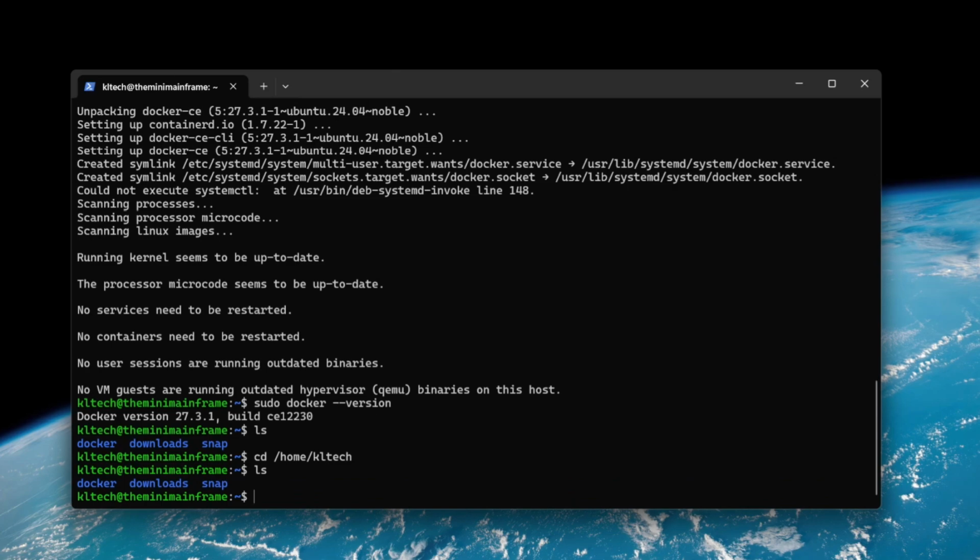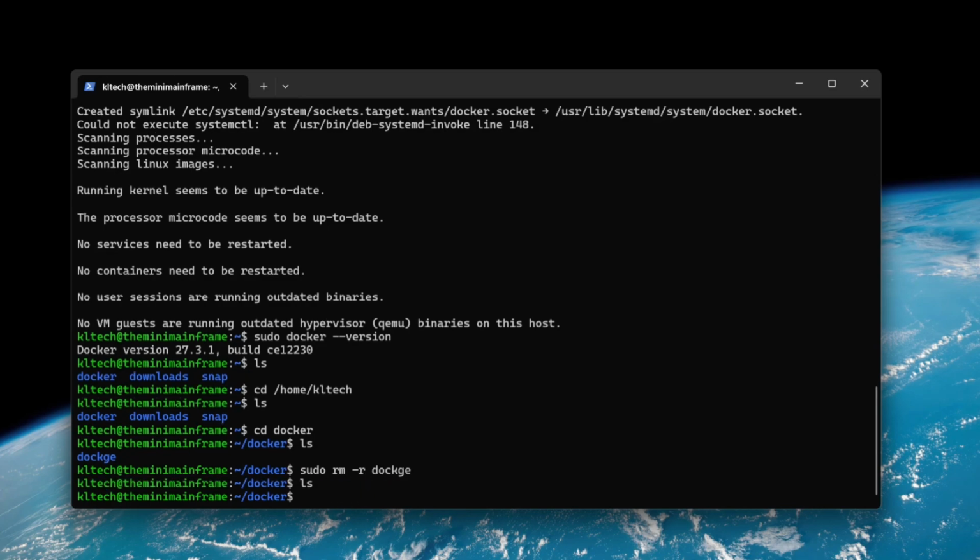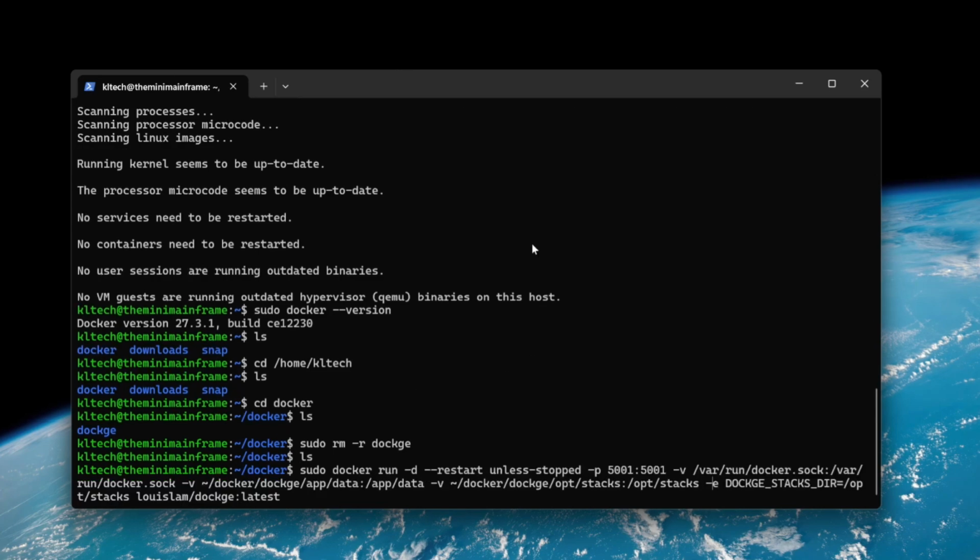So you've got Docker, downloads, and snap. I've already created a directory called Docker. If you need to do that, you do mkdir docker, tap enter, and that would create it. You could then change directory into Docker. In there we've already got a Dockge package available, but I'm going to remove that because we are starting from scratch. You don't have to do this. So as I was saying, 5001, the Docker socket, and where are we going to install this?